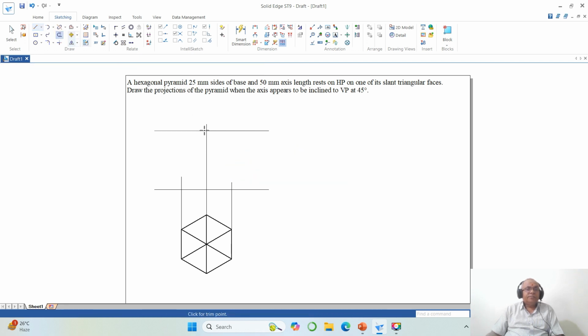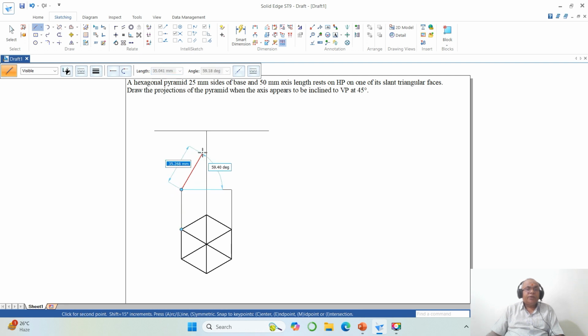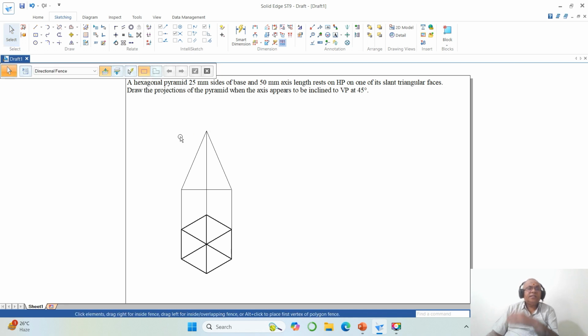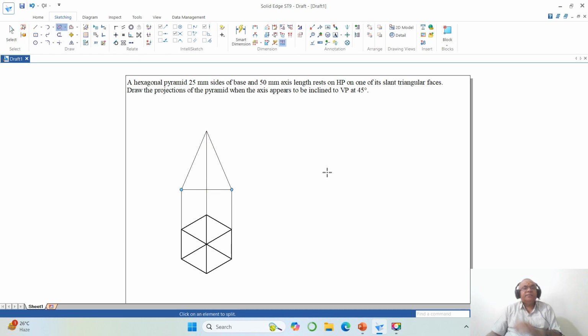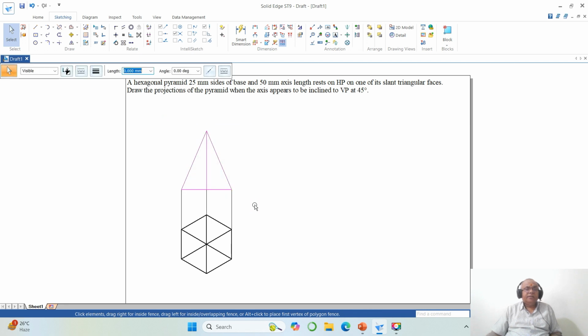Then go to trim this line, trim these two, go to line, take endpoint to this endpoint to this endpoint. Then go to select this line and delete it. Go to split this line, take it to this intersection. Then go to select this entire drawing and make this as 0.5.